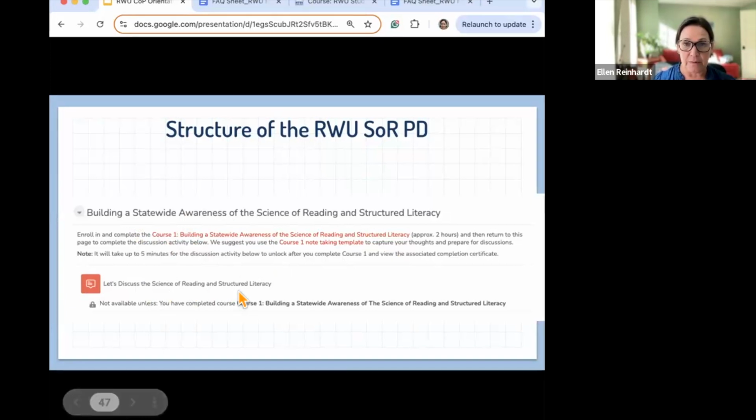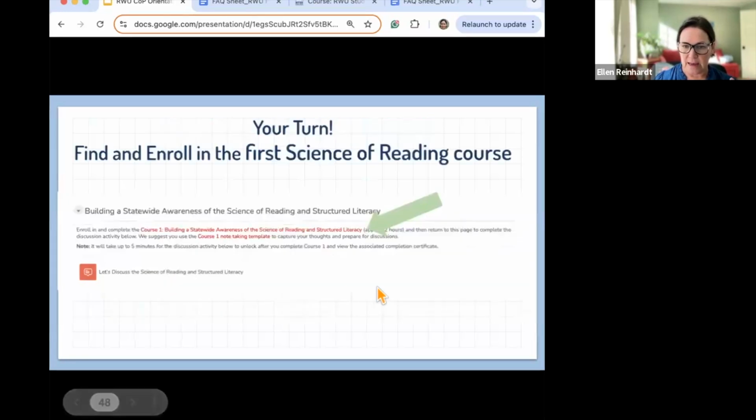Now, there's something important to keep in mind. It takes about 5 minutes from the time you complete a course for the discussion forum to unlock. So you've got to do everything in that first course, do the feedback, open your certificate, but then make yourself a cup of coffee or tea or go outside and enjoy the sunshine, come back in, and then come to your forum to be able to respond to that.